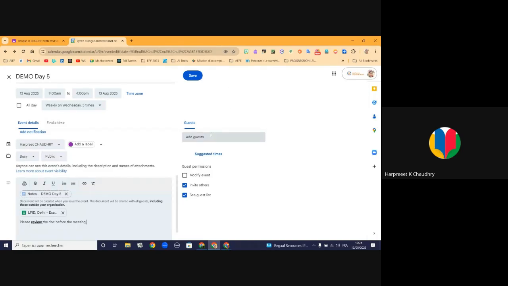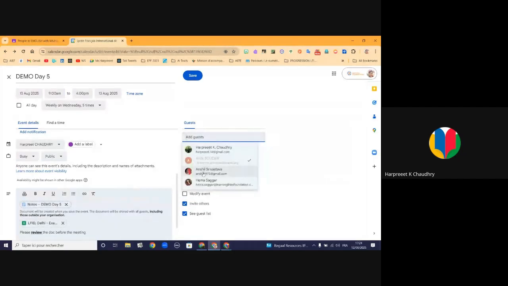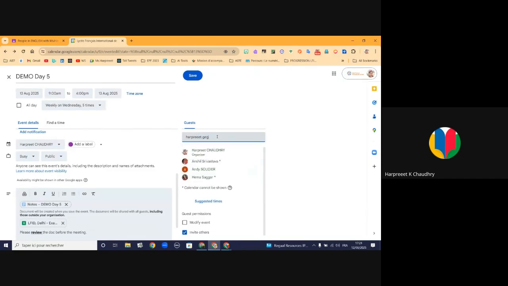Moving on to the right side is adding guests. So I can add my director as a guest. I can add another teacher as a guest. I can, let's say, add Hema ma'am as a guest. I can add another person. Let's see. So I can add as many people as my guests. Now their calendars are not shown at the moment.